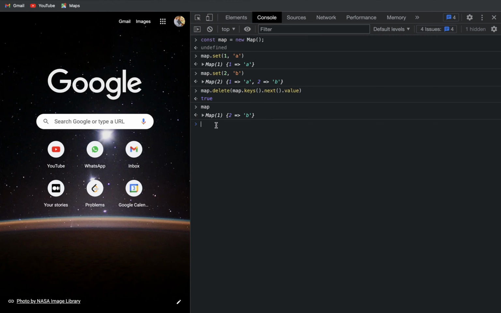Now our get operation is still not completed yet. First we deleted the key from our map data structure. Now we need to add it again. So we'll call map.set(1, 'a') again. Now our LRU cache will become 2 comma b, 1 comma a. 1 is moved to the bottom of the map data structure and 2 is at the top. So now 1 is the most recently used and 2 is the least recently used, which should happen when we perform any get operation on a key.